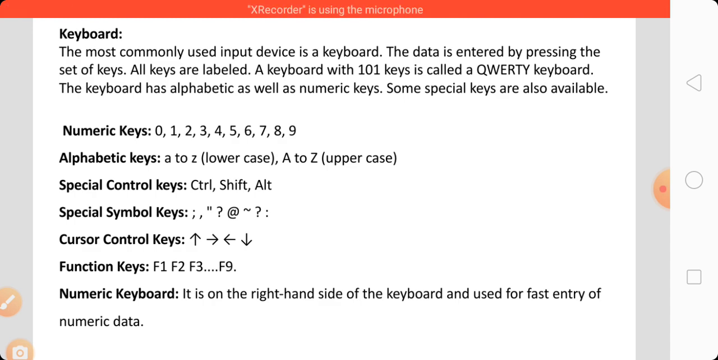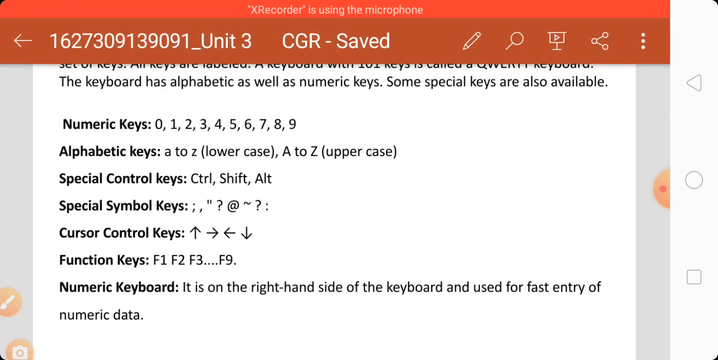Cursor control keys are the up arrow, left arrow, right arrow, and down arrow. Function keys start from F1 up to F9, and the numeric keypad is on the right side of the keyboard, which allows fast entry of numeric data. So these are all the keys available on the keyboard. 101 keys are available on the keyboard.